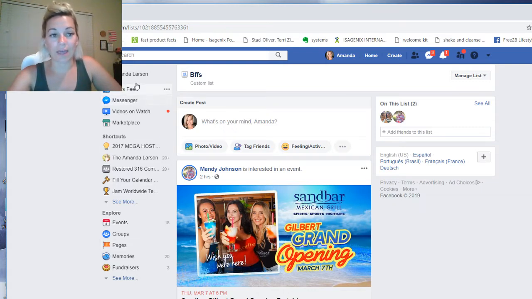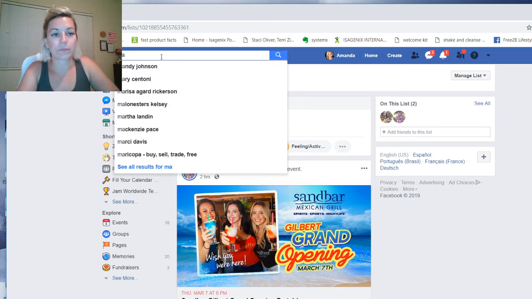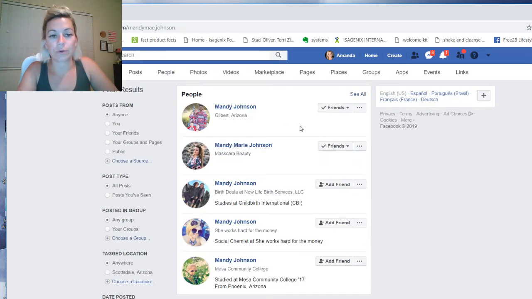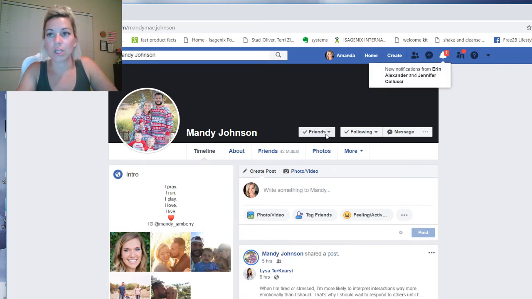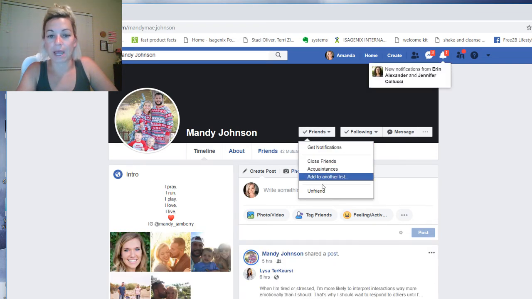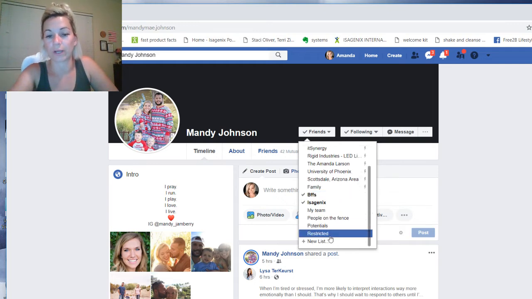So here is another way to go about it. I'm going to use Mandy as an example. You can go to one of your friends' profiles. You click on the friends drop down and you can add them to another list. So this is where it'll pull up your different lists that you have. So you can create a new list from here as well. And then you can just click to add them to whatever list that they're a part of.